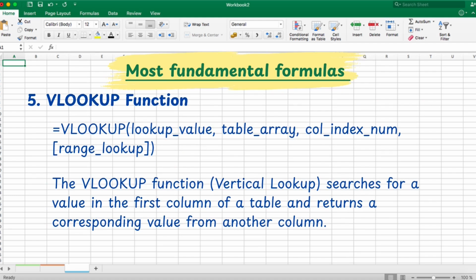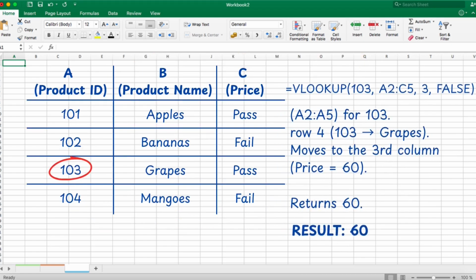The VLOOKUP is a powerful search tool in Excel. It helps in finding data quickly from large tables, commonly used in billing reports and database lookups. Suppose you have a product price list like this. Now if you want to find the price of product ID 103, the formula is VLOOKUP(103, A2:C5, 3, FALSE). Here 103 is the lookup value, the value you want to find.